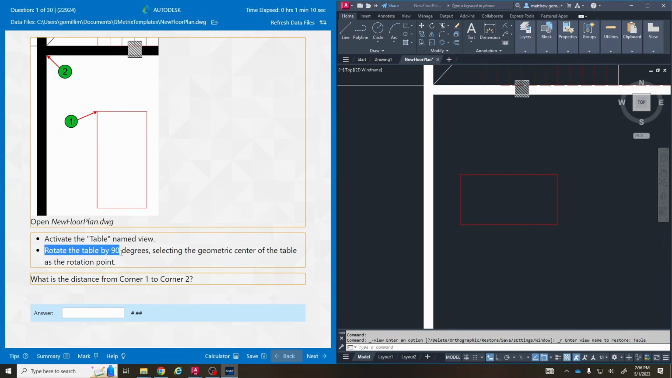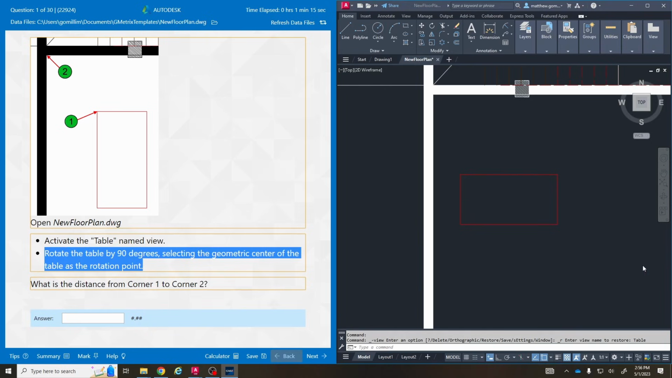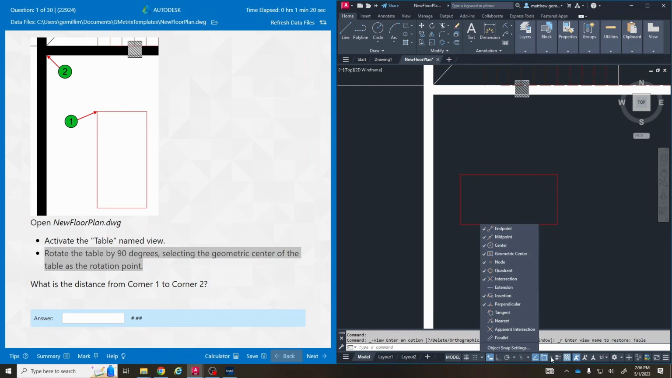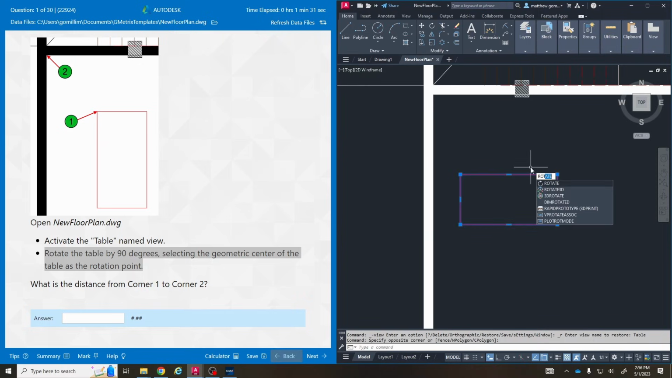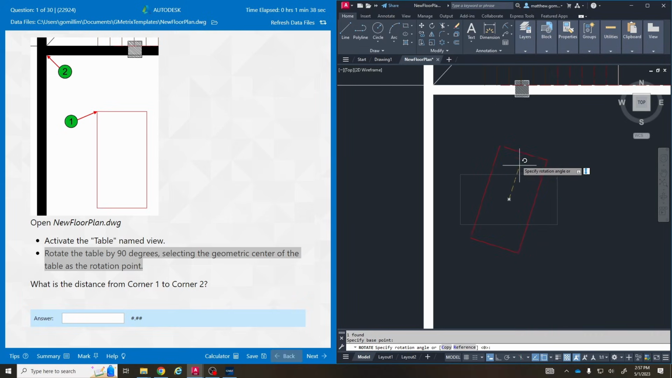Question says, rotate the table by 90 degrees, selecting the geometric center of the table as the rotation point. So the trick to this question is making sure you have object snap on and also making sure you have the object snap called geometric center on. So if you don't have that on, click it to turn it on. And we're going to select the object. I'm going to type rotate. I'm going to hover my mouse over the corner for a second, and that should allow me to snap onto the geometric center here. And then I'm just going to type in 90, and it should just flip my table to go up and down instead of left and right, or vertical instead of horizontal.